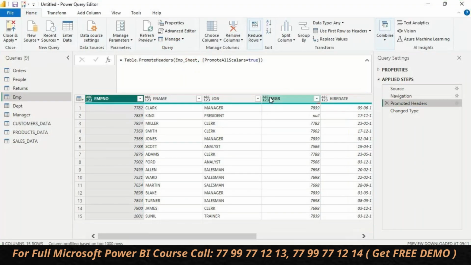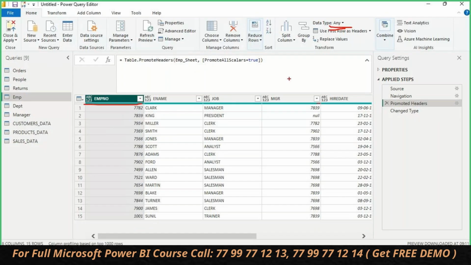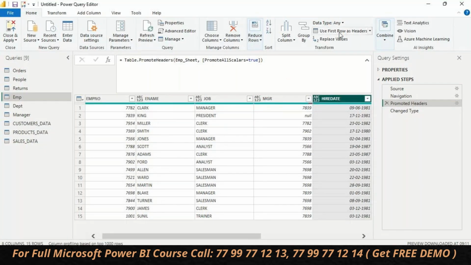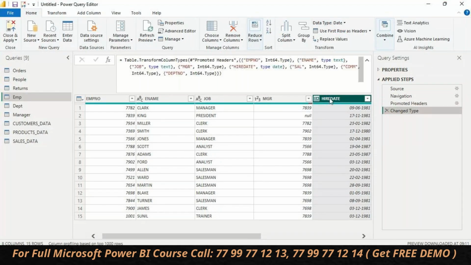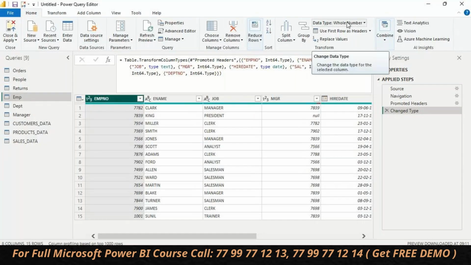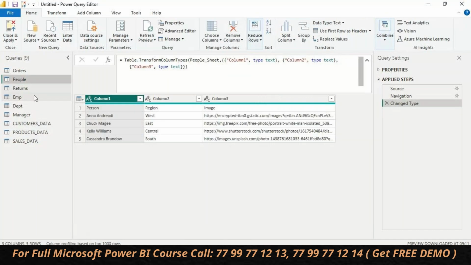When it promoted to the header, what data type does employee number have? Any. What data type does hire date have? Any. What is it doing in the fourth step? Change data type. When you change the data type, hire date got what data type? Date. Employee number got what data type? Whole number. Are you getting the proper data types? These are the four default steps you will get. Okay, guys. Now, when I go to the people's table, it is also coming from Excel only. But how many ETL steps are you seeing? 3. Which step is missing?